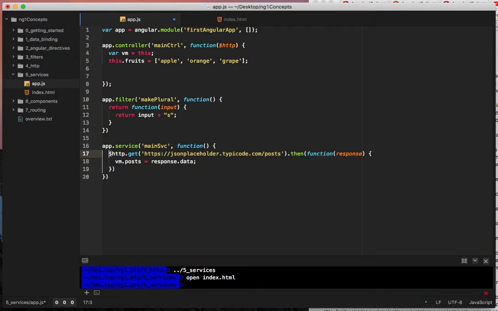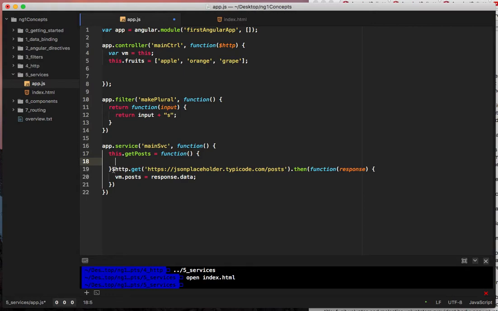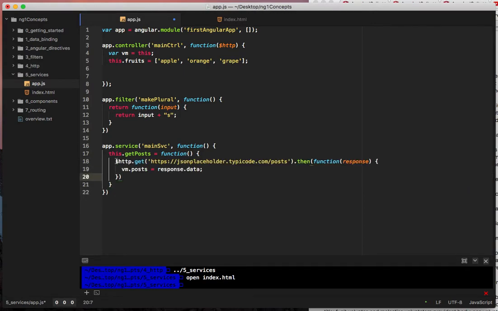And what we'll do is we will treat this service as a constructor. So we'll say this.getPosts equals function, and then we'll go ahead and move this in here, and we will return this promise. And what we'll do here is we'll cut this because we'll go back and use this in the controller.